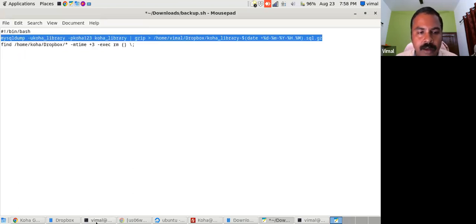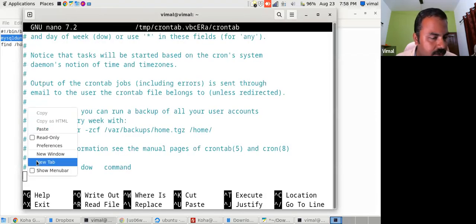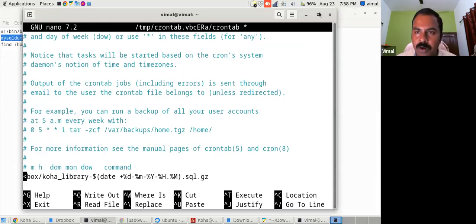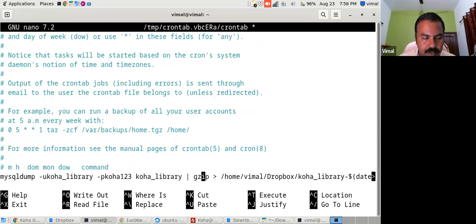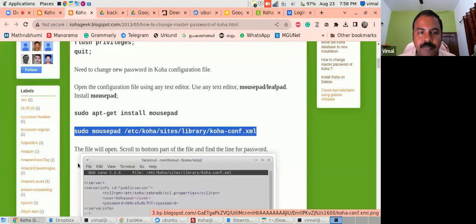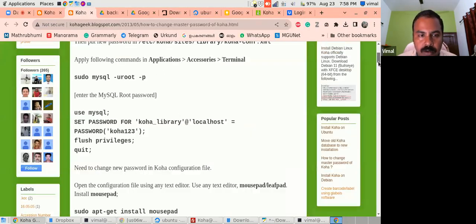Many ways we can apply this. We can set this backup schedule. See, this is the command to apply or execute. And one more thing is missing: we have to enter here a time schedule.